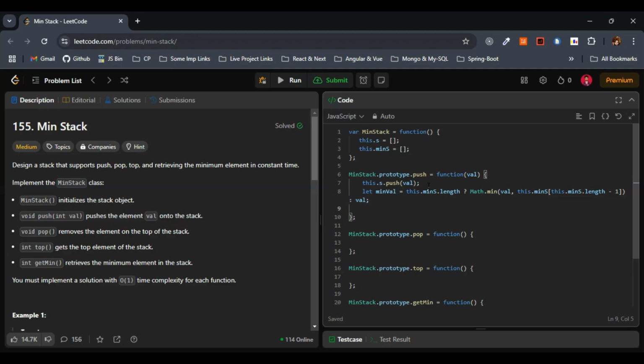And finally we have to push the minimum value. For that I'll just consider this dot minimum stack. Let's make use of the push operation and let's push the min val that we have considered here. So let me paste this one over here. I hope this push operation is clear. Next let's move on to the pop operation.